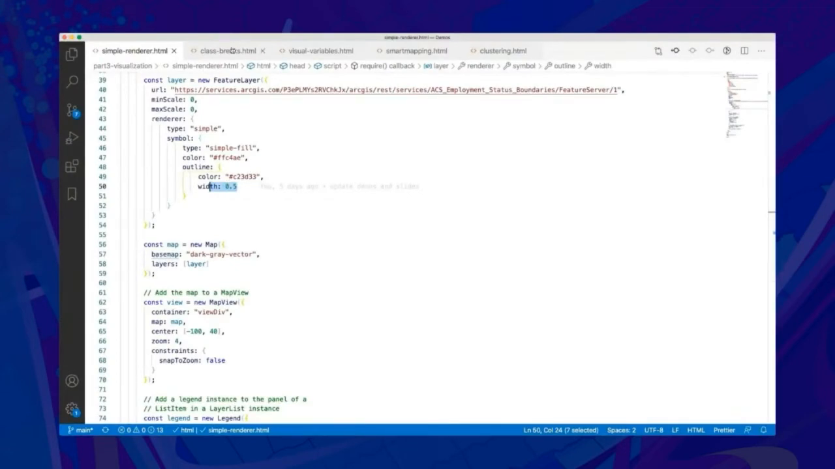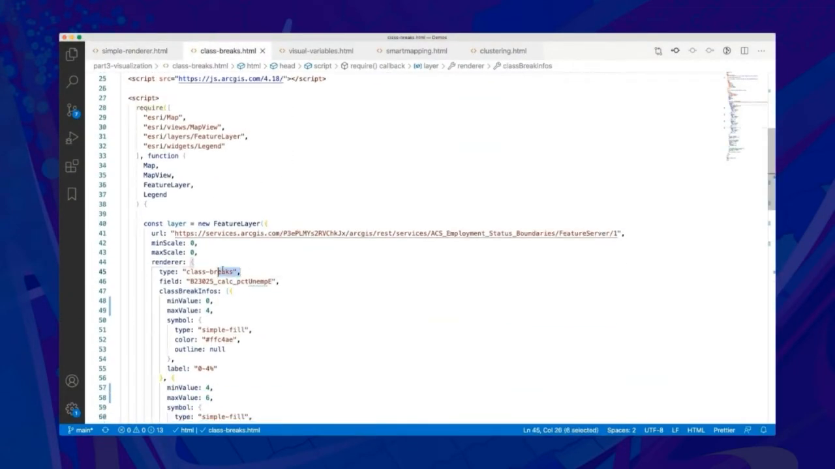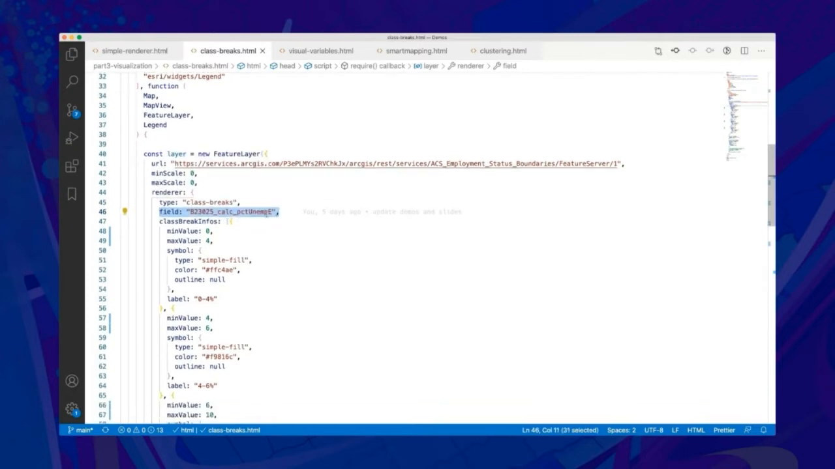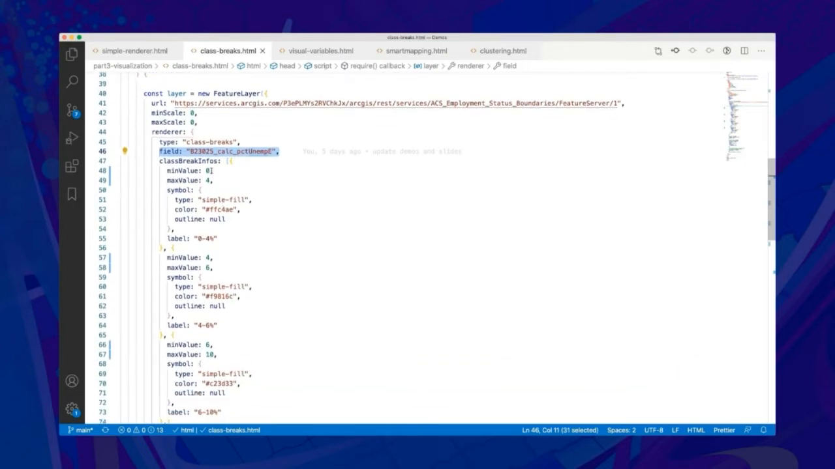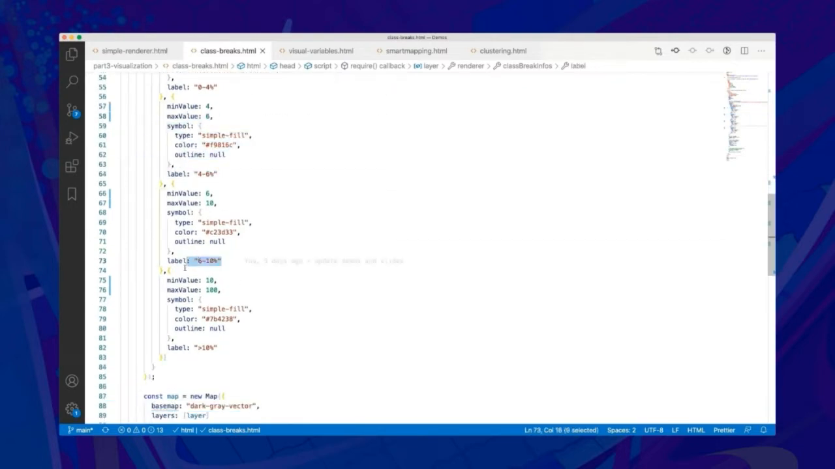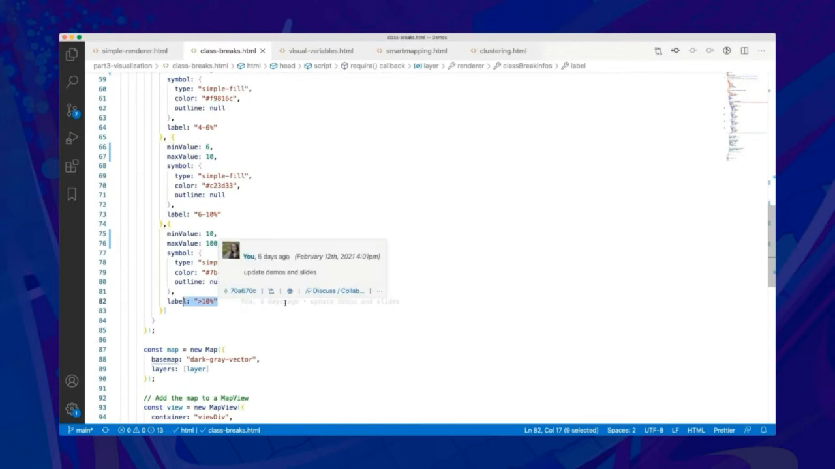Okay, so let's take a look at class breaks. So here you can see we're doing the same thing, same feature layer, but we're setting the type to class breaks. And now we get to decide a field that we want the layer to be rendered by. So in this case, we're looking at the % unemployed. And then we can set our class break infos, which will set a symbol based on the value of this given field. So in this case, we'll give a specific symbol for 0 to 4%, another symbol for 4 to 6%, another symbol for 6 to 10%, and another symbol for greater than 10%.